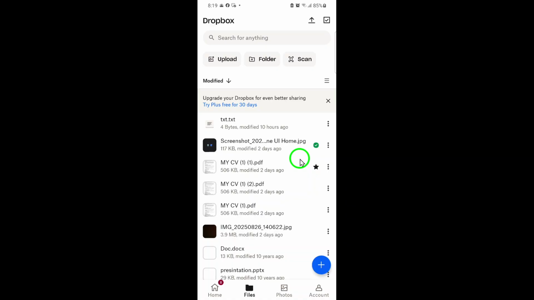That's all there is to it. Just open the Dropbox app. Tap Files, select your Photos menu, and toggle Make Available Offline on. Enjoy hassle-free access to your favorite photos anytime, anywhere.